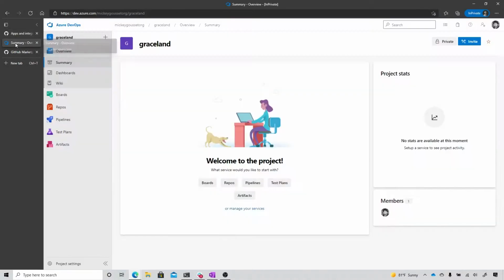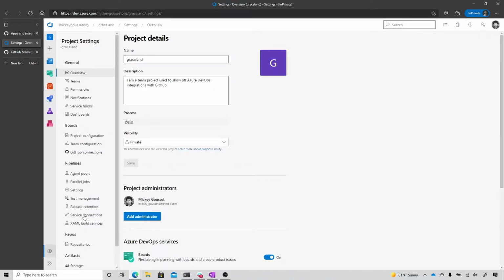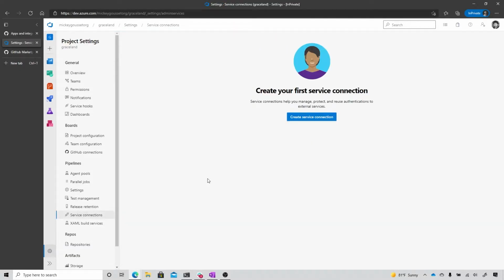On the Azure DevOps side, I've also created a team project called Graceland. I just happen to name them the same thing. And if we look at project settings and look under service connections for pipelines, we'll see that we don't have a service connection right now. So we have no connection between GitHub and Azure Pipelines.